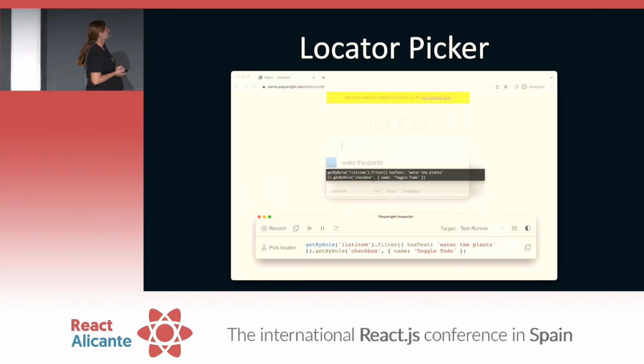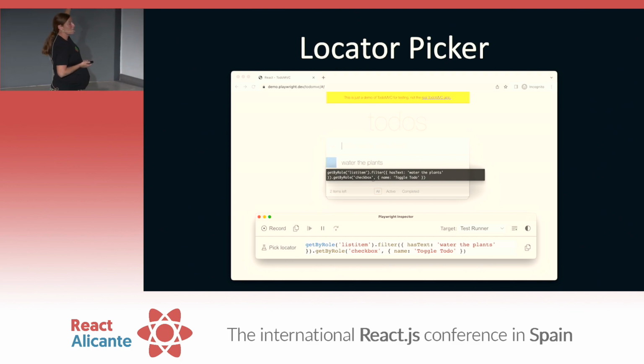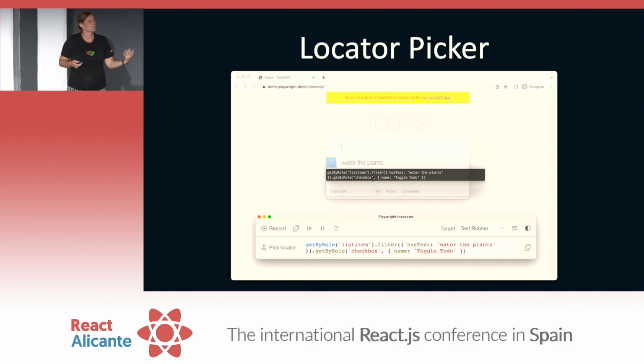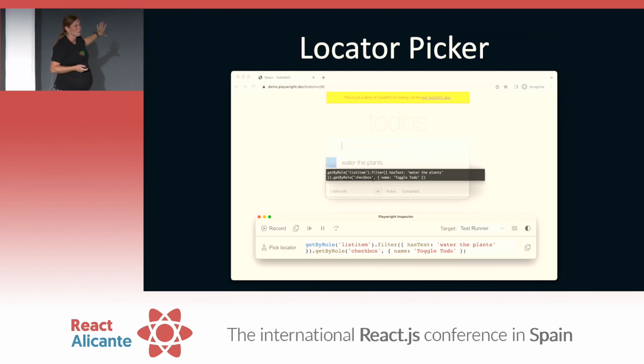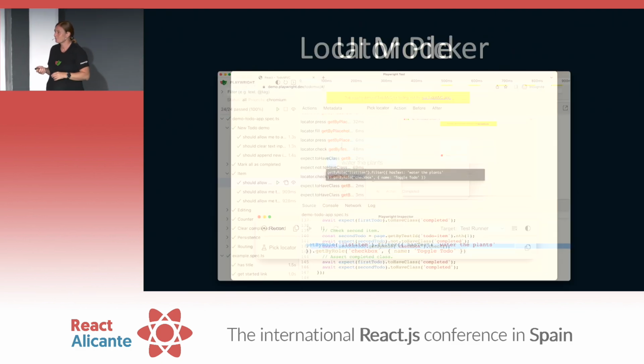And we've got a locator picker, so you can literally find the element on the page easily and not have to worry about what is that element, what is the accessible role of that element. We do all that work for you to make your life easier.